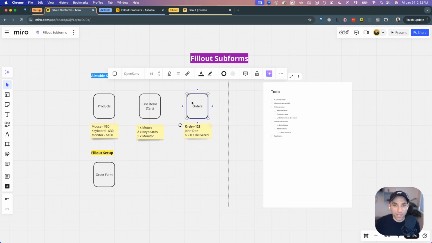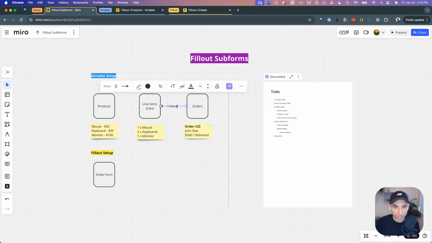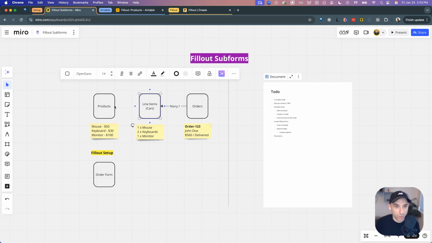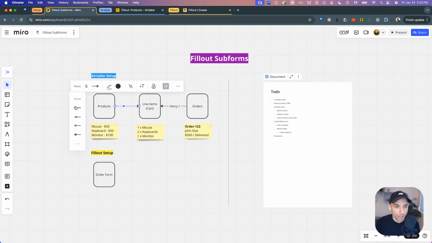So the setup is that each order is linked to line items, and each order can have many line items. So it's a one-to-many relationship, or I guess we can say many-to-one relationship, if we want to keep the order correct. And then each line item is also linked to a product, and this is going to be a one-to-one relationship. So each line item will only be linked to one product. And this here in the middle is also known as the junction table.